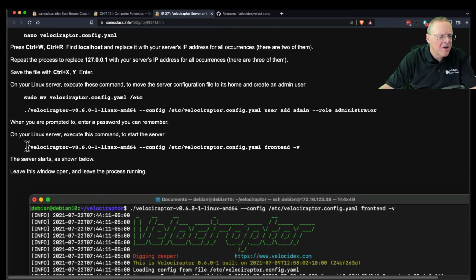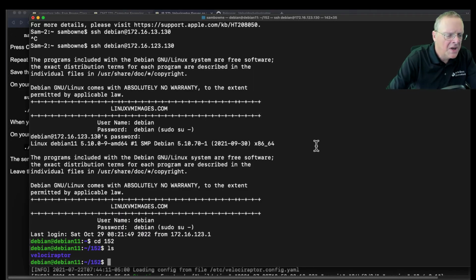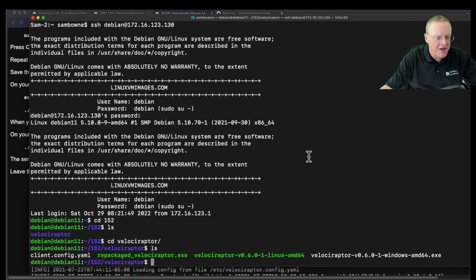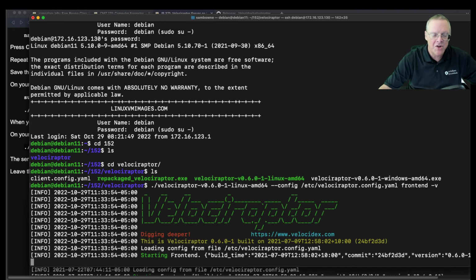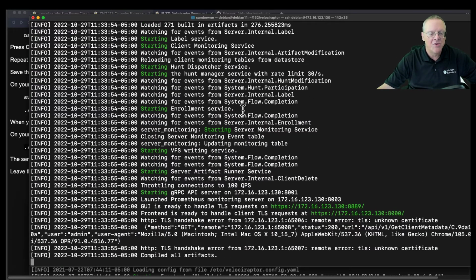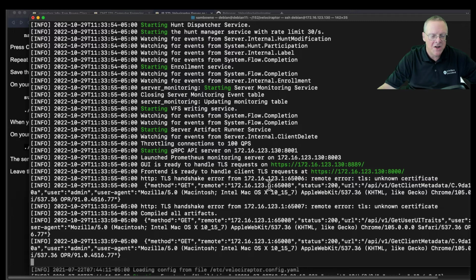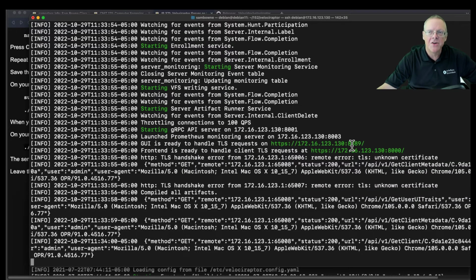So here's the command that runs the Velociraptor server. I'll just copy and paste it. So I have to move into that Velociraptor directory, and if I do an ls in here, you'll see I have a Linux executable here. And I'm just going to run that with the configuration file that I created in the earlier steps, and frontend -v will run the front end to give us a graphical environment and be verbose about it, so we will see messages go by. So there's the Velociraptor banner, and now it tells you it's ready to listen for requests on that address.